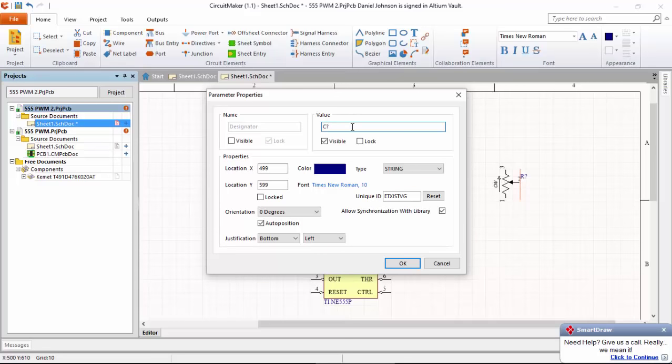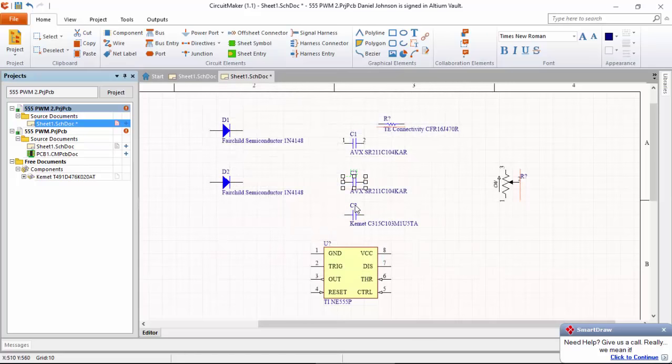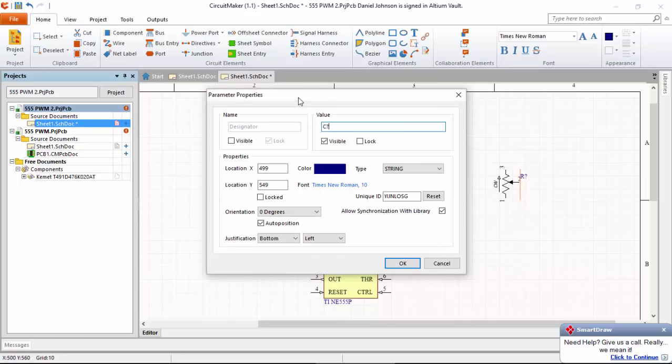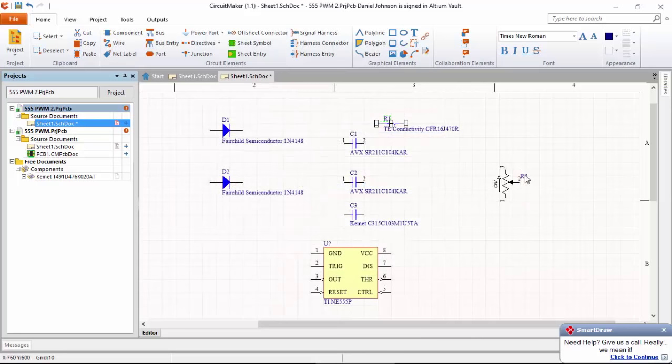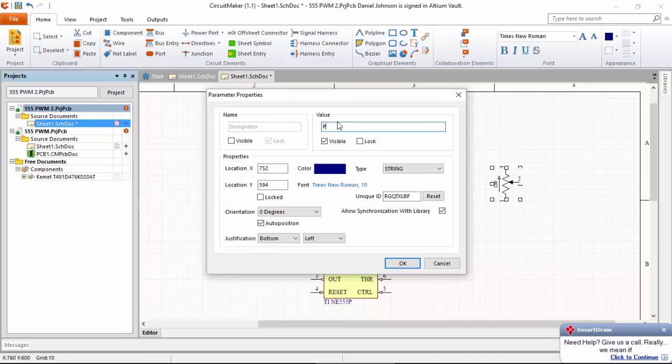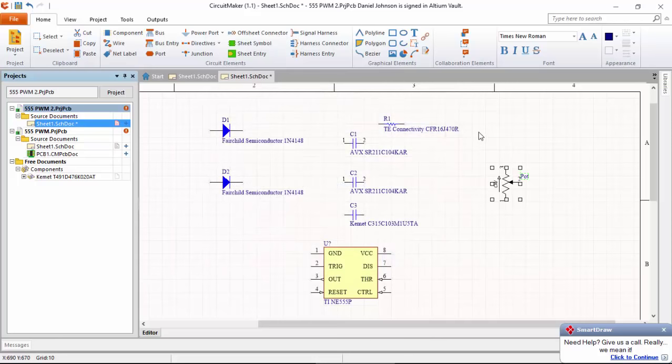Just so we can tell them apart. And I'm doing that by double clicking on the reference designator, and it pulls up this parameter properties window where I can edit some of these parameters. And there might be a way to get this to do it automatically, but I'm not sure. I'm actually going to call this pot. Okay. So now let's start building our actual circuit.